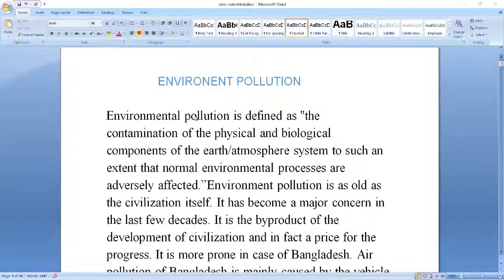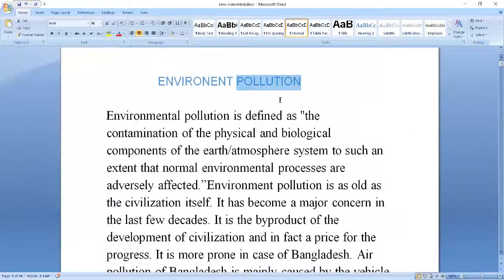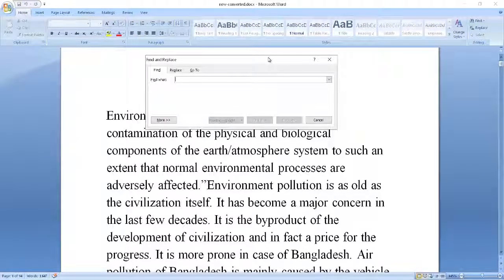Hello everyone, in this video I am going to show you how to quickly replace one word with another throughout your whole document. So first, use the keyboard command Ctrl+F, holding both buttons at a time.